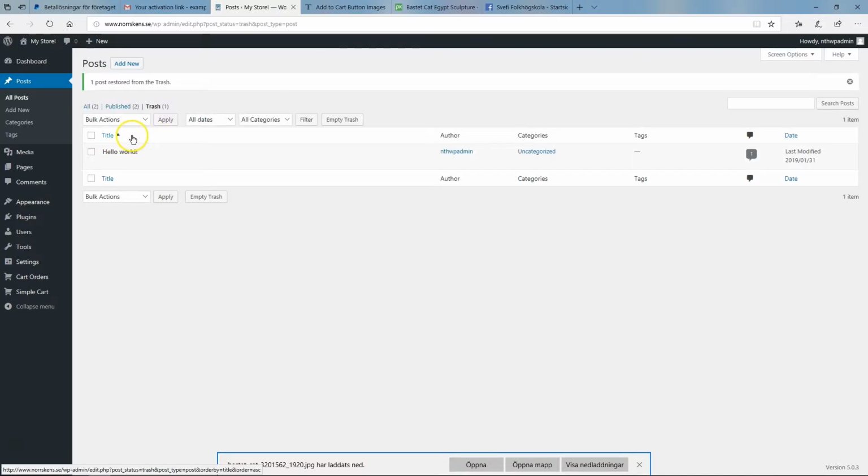Then it disappears from the trash bin. It's been added back to the normal list. And if you want to delete a post forever, so it disappears from the trash bin, you can point to that post's name and then click delete permanently. This isn't something you have to do, but if you really want a post to be gone forever, you go to the trash bin, you point to the post's name, and you click delete permanently.